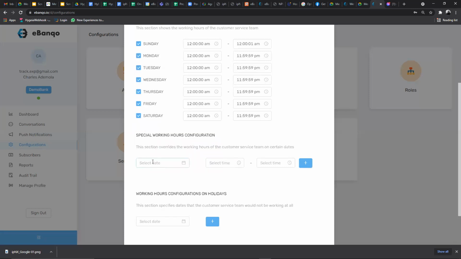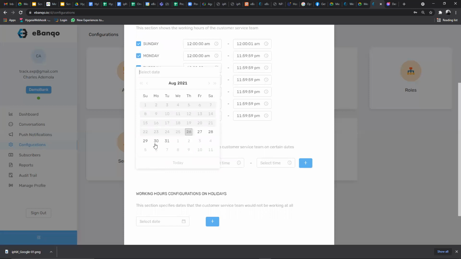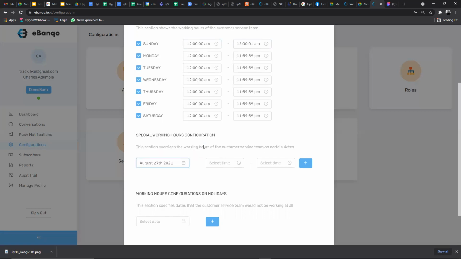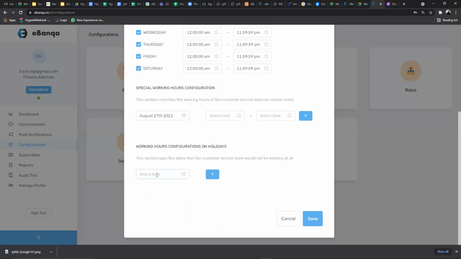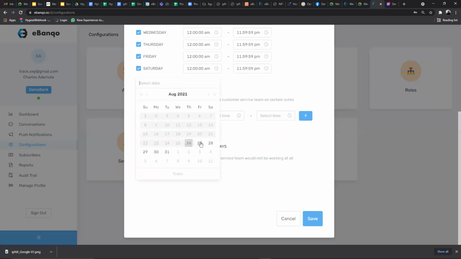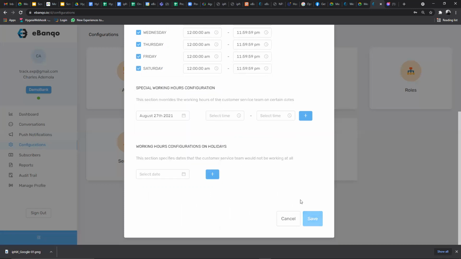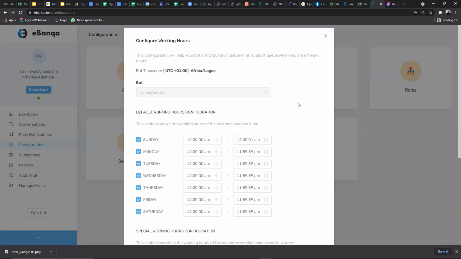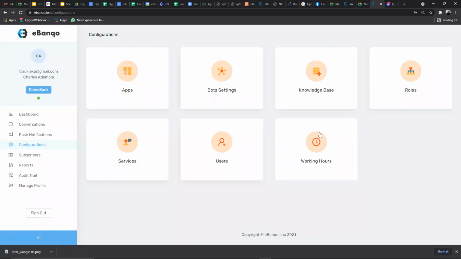You can also set special working hours. Maybe there are particular days that you want to work different hours from what you have set here. Maybe you're working half day or you're working overtime for that particular day. You can set it here and select the time, right? You can also select your holidays. If there are holidays, you can select them here and then you can save. So that is what is possible on the working hours.